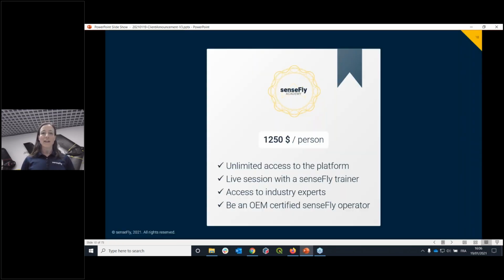The senseFly Certified Operator Package comes at $1,250 per person. It gives you unlimited access to the platform, a live session with a senseFly trainer, access to industry experts, and you are an OEM certified senseFly operator.